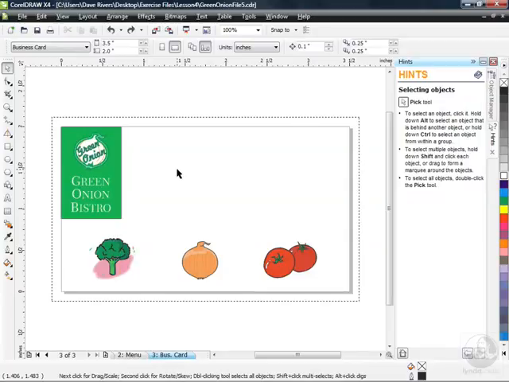This will become very handy as we start creating our own objects as we move through the lessons in this title.